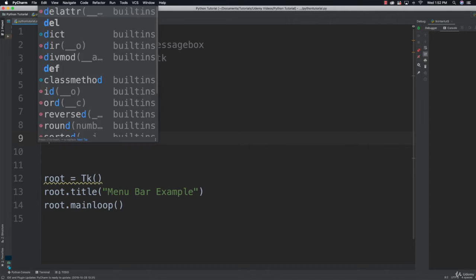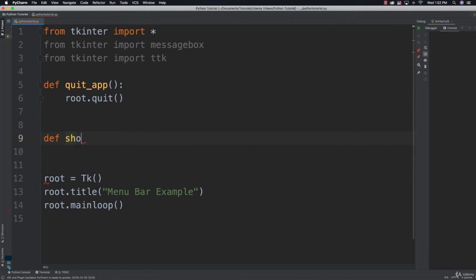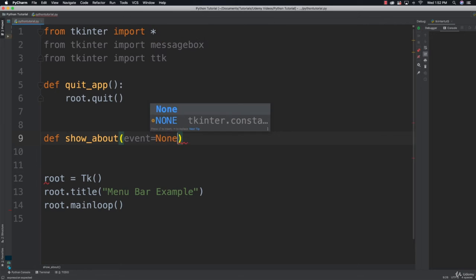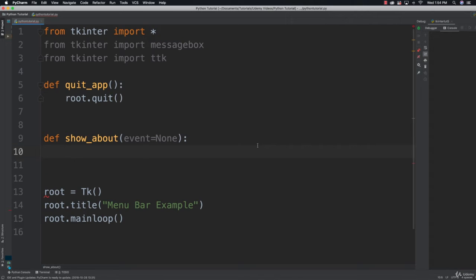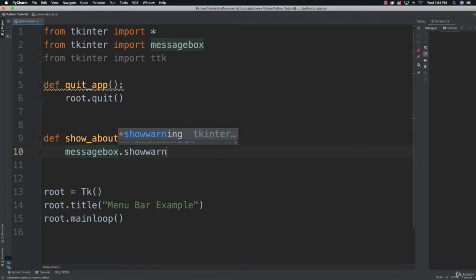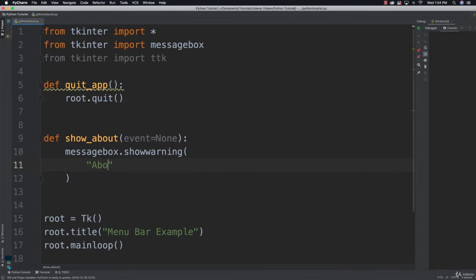I also want to create a function that's going to open up a message box so I can demonstrate that. So I'm going to say show about, and you're going to have event none. And the event none is just going to provide me some flexibility if I decide that I want to use the event in the future. And then to open a message box, I'm going to choose show warning for this. I can put a title for my message box, and then afterwards the message that I want to put in here. So I could say something like, isn't this an awesome program?